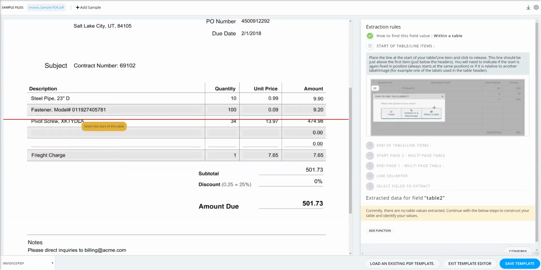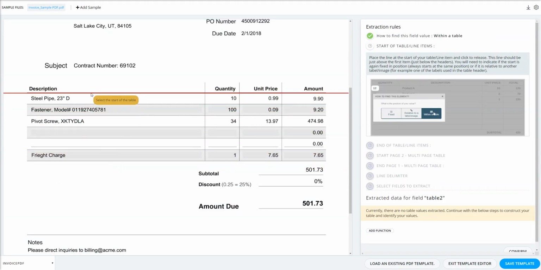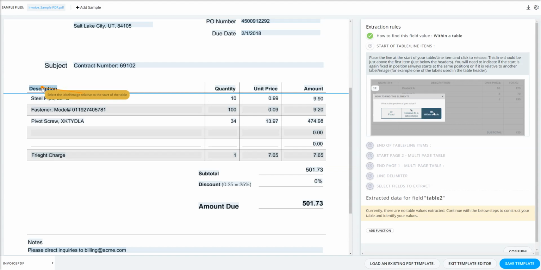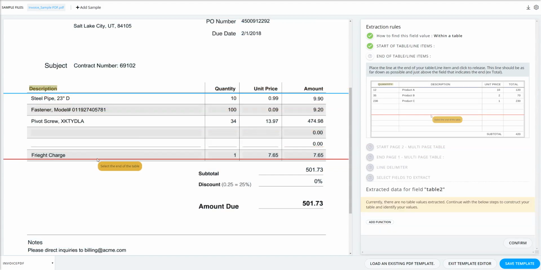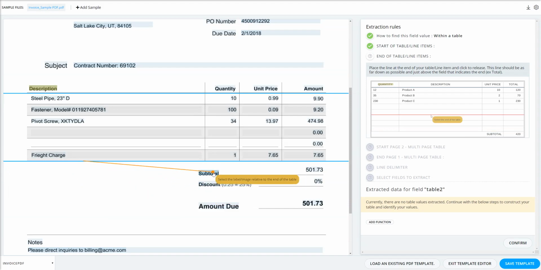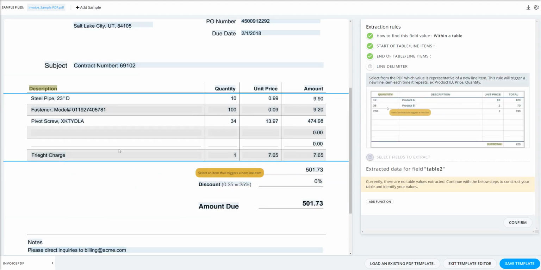It asks us a couple of questions. First, where does the table start? And choose this line. How do I know that it starts? It's relative to the beginning of the headers, so the description header. Then it asks me where does it end? And I know that it's relative to the subtotal, which is always at the bottom of this invoice.